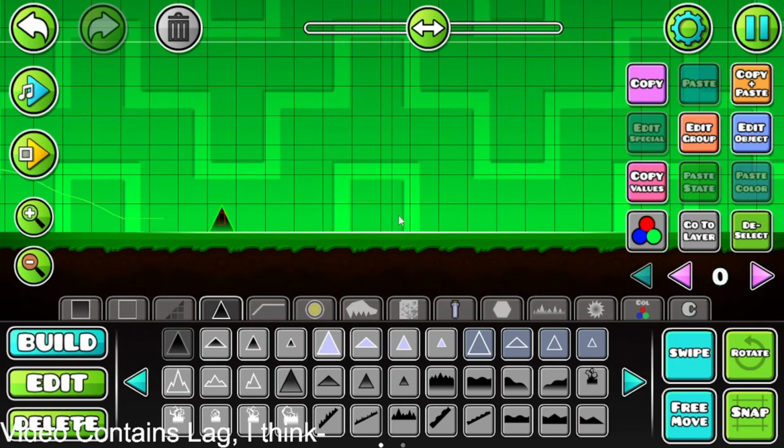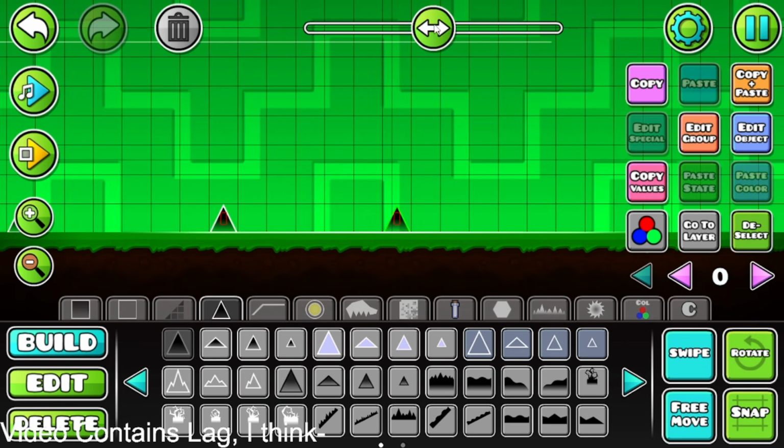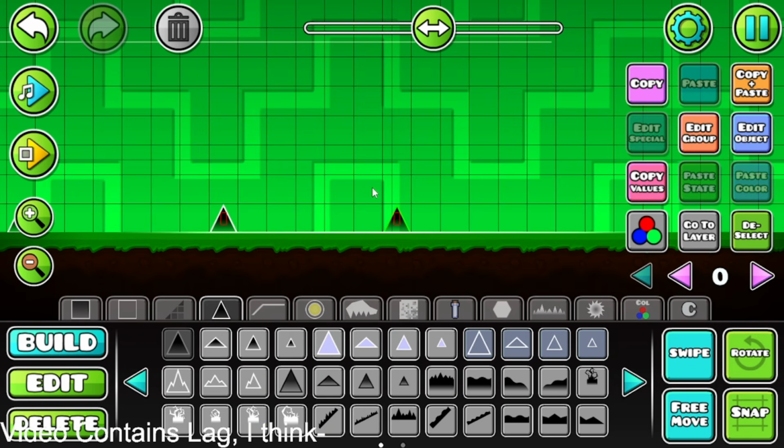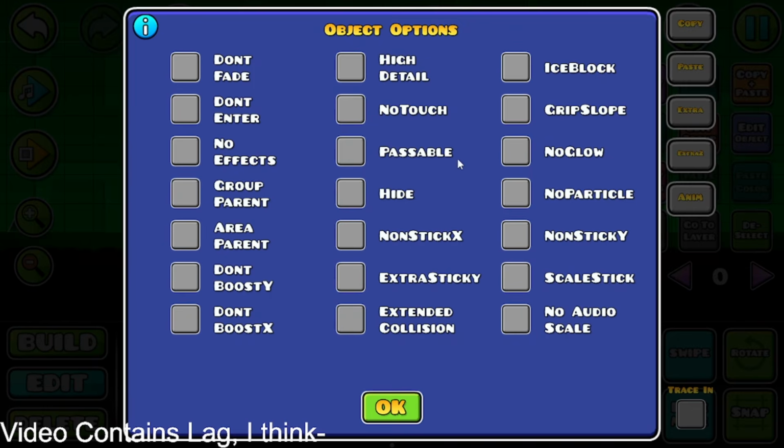We're going to have a spike, another spike, and then our fake spike. On the object you want, which in this case is an object that kills you, like a spike, a saw, or a clubstep monster with teeth or whatever, click on it, then click Edit Group, Extra, and then No Touch, Passable. No touch means you don't die, passable means you can walk past. And hide if you want to make it invisible, non-existent.